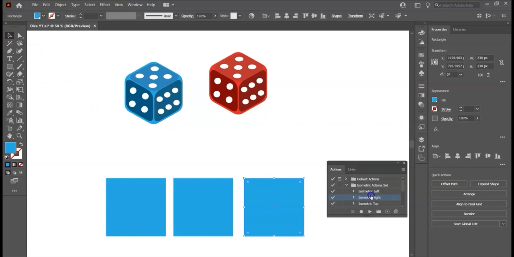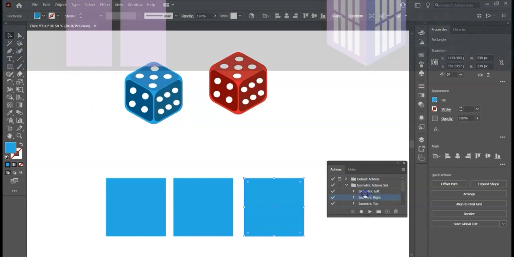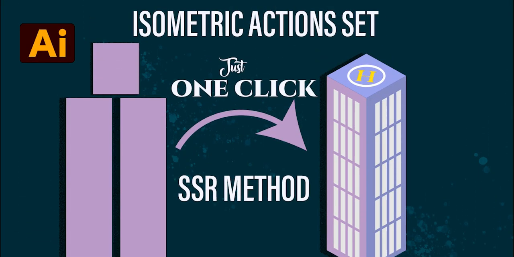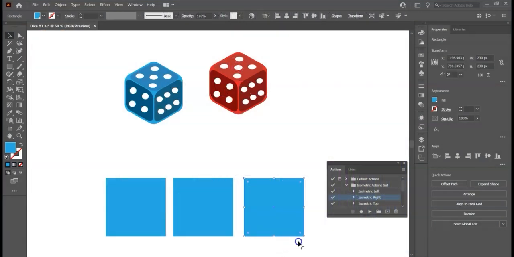I have my isometric action set over here. I've added a link to my video on how to set up isometric action sets in the description section below. Feel free to check it out.